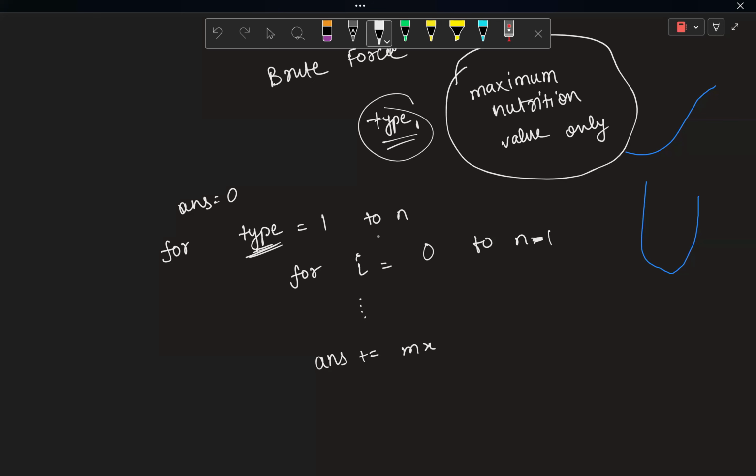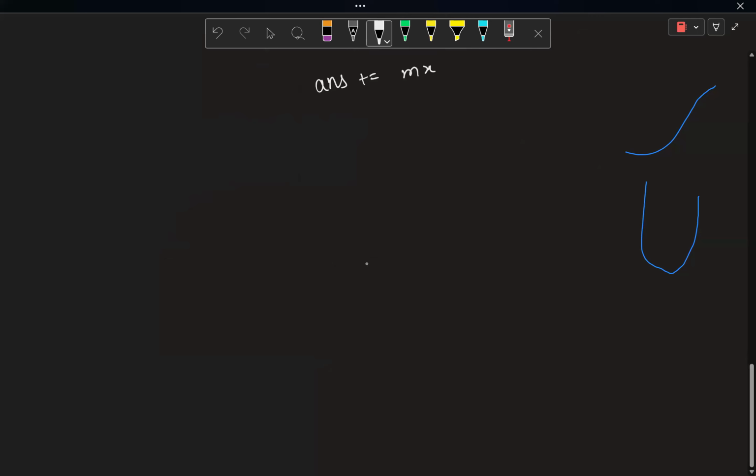Okay, so let's see it once again. Just the overview. We realized when we look at the problem that for every type you want to have the maximum nutrition value, right?